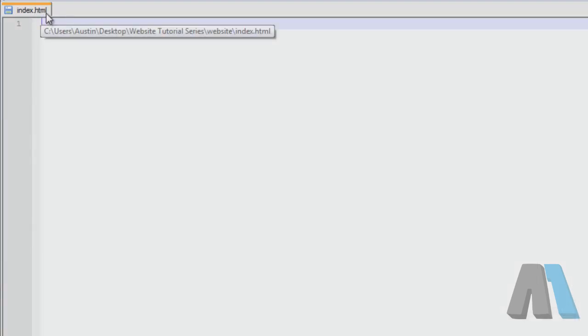HTML is the extension that makes it recognize that it is a web file. It is a website file. And we're going to start writing up our website in here now. The first thing we do is define a doctype. We're using HTML5, so we're going to use doctype html. That is the cleanest doctype there is.